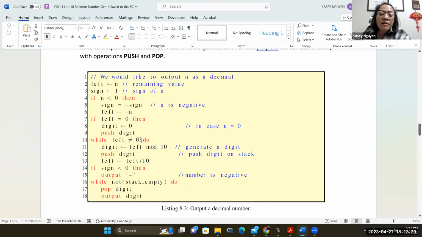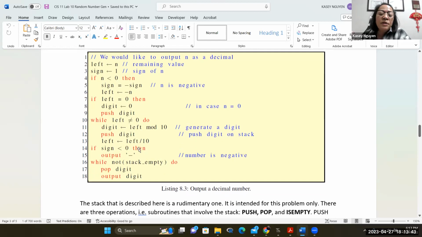If left is not 0, then we take that value and mod it by 10, so that way it generates the digit. And then we're going to push that digit next. Then we take left divided by 10. If the sign is less than 0, then we output the symbol that represents the sign, which is what we said earlier about minus.